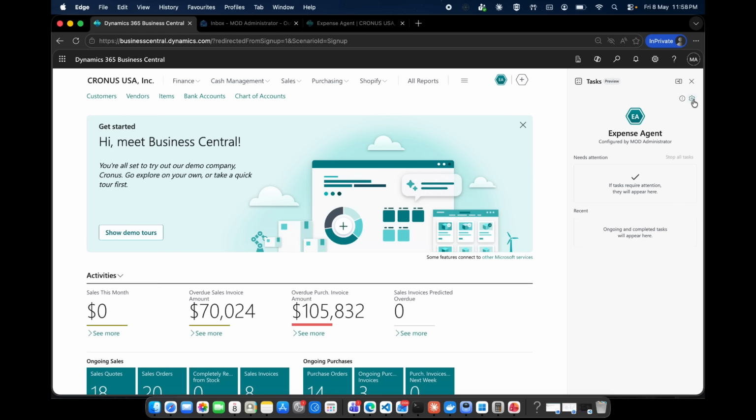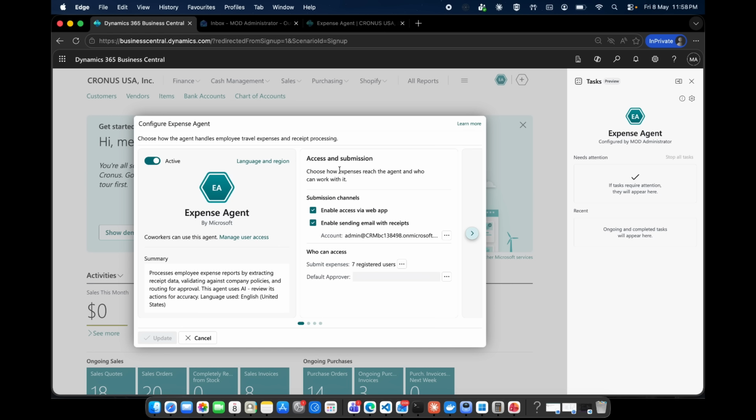So if you go to the settings, when you click that, you will get to this prompt right away. So the important setups that you have to do: enable access via web app, to make sure that this user is able to log into the web app, and enable sending emails with the receipts. So yeah, this ID will be used for sending emails having receipts on the expense.